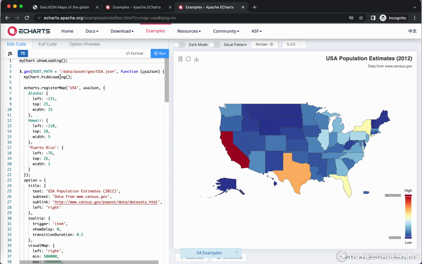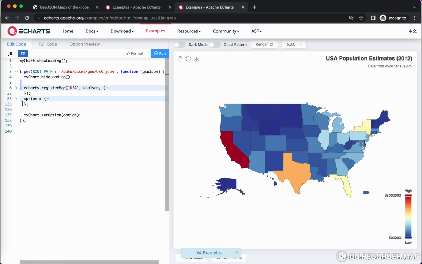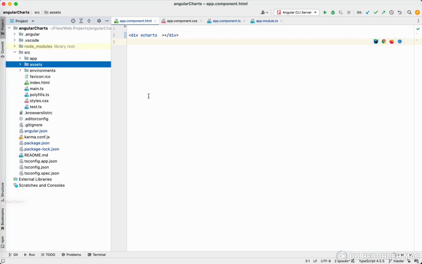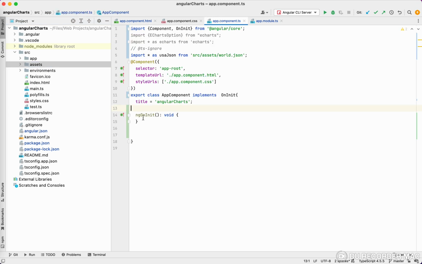Let's just see the TS code file. They are using the USA map. They are getting usa.json from their backend, and they are passing the JSON into the ECharts file options. To show this, you don't have to do anything. You just copy this one and paste it over in our app.ts file.